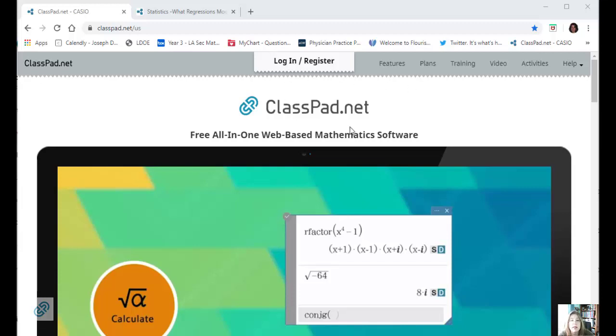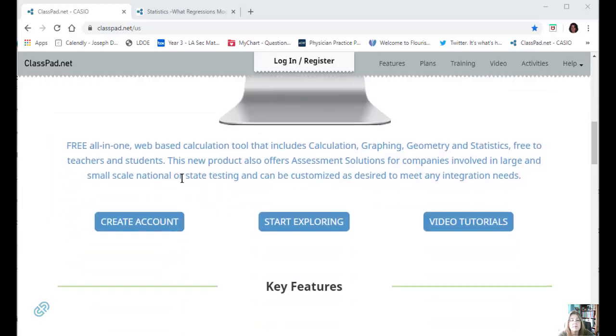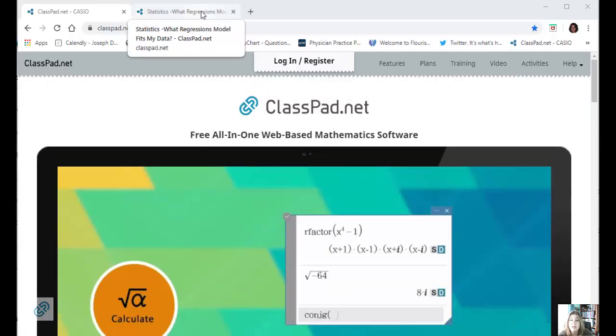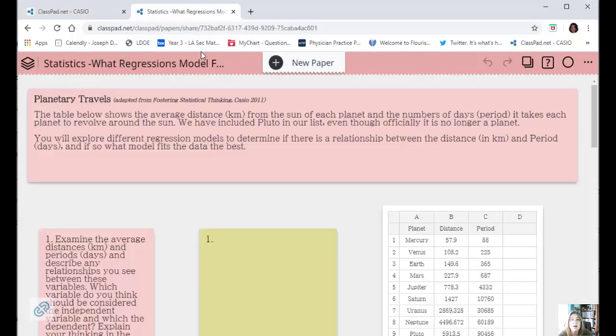So I'm using Classpad.net. Be sure to get a free account so that you can create your own activities, and especially if you want to save the work you do on this activity or save it and modify it. So that's something to keep in mind. The activity link is provided in the description of the video, and here's what you get.